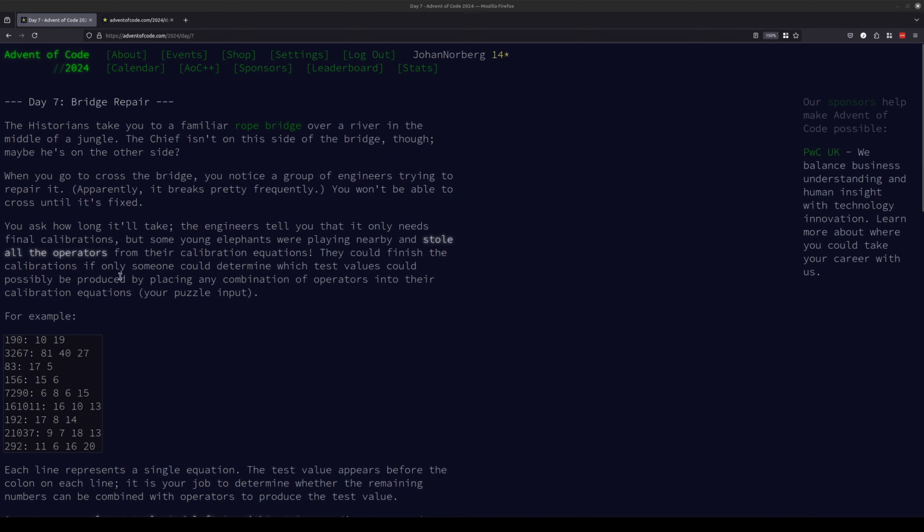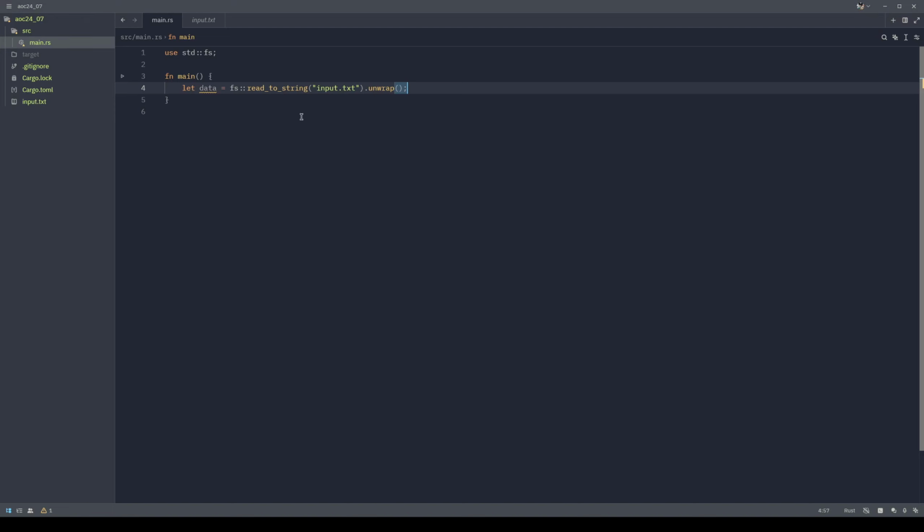All right, this should be a quick video. We get the input, each line should be separated by comma, then get the target and then the numbers, and then we're gonna try to do the two operators. So I've already created the project.